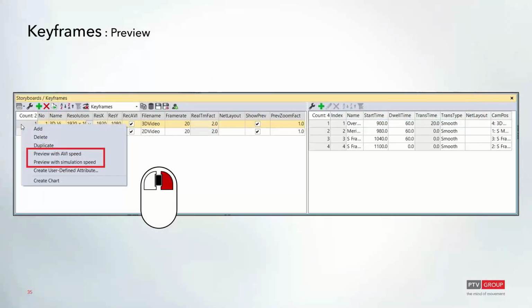So once you have some of those keyframes added and you just want to see what that video looks like, you can do a preview and see how all of those keyframes work together and then make any final edits before actually recording the video. So in order to preview any of these, you can just right-click on the storyboard over on the right-hand side, and then you can choose one of the two options. You can either preview with the AVI speed or with the simulation speed.